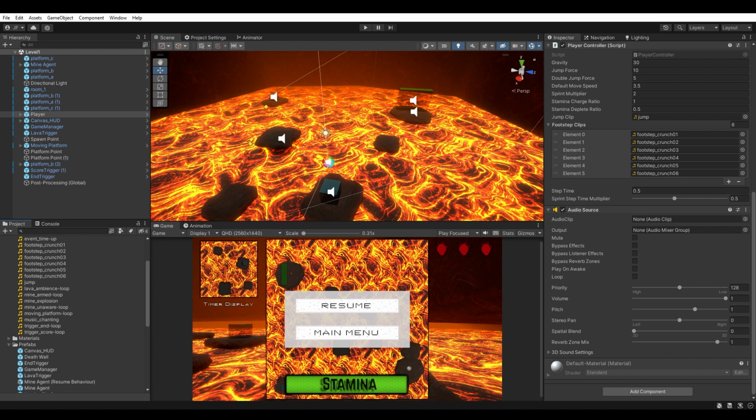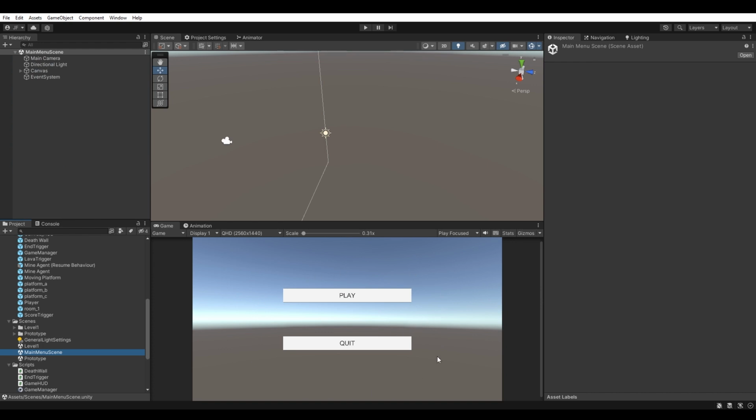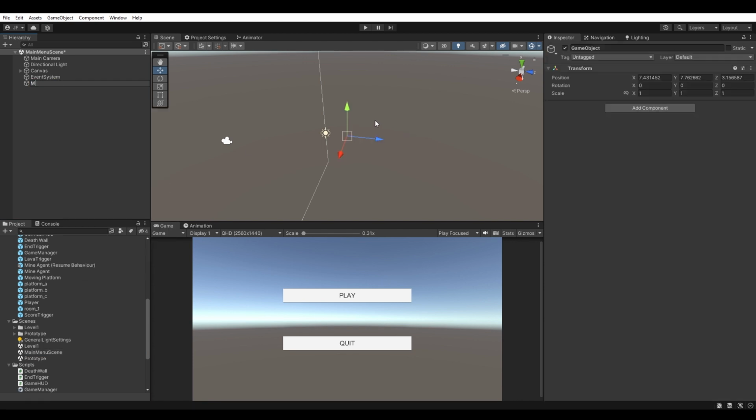The last thing that we can implement to add a bit more ambience is music. So for this, I'm actually going to go to my main menu scene. Okay, here it is, very plain. I haven't done anything to it since the tutorial where we created it. But what I'm going to do here is right-click in the hierarchy and create an empty object, and we'll just call this Music Manager. I'll reset the transform just because of habit.